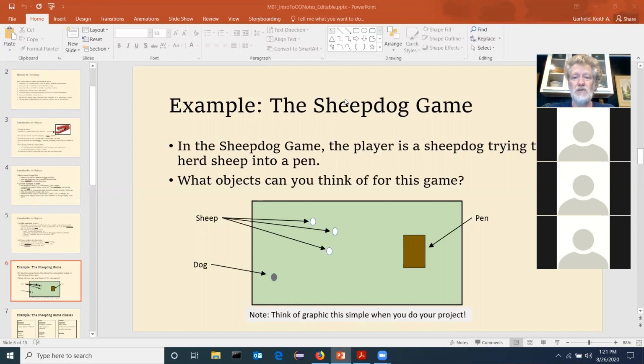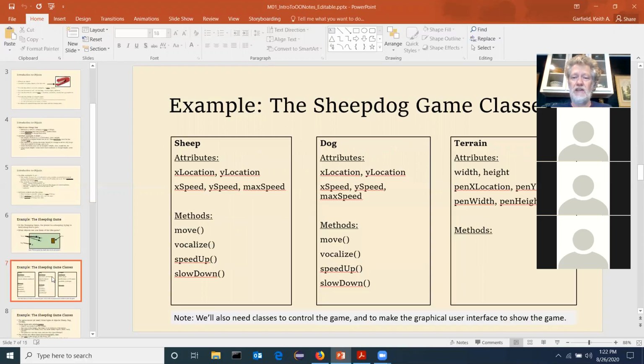Once we start to do graphics, you'll see that trying to embed the behaviors into the graphics is really ugly, because graphics itself is fairly ugly. So keep those things separate. And that's a good question, right? Keep asking those questions. All right, so the objects that we've mentioned are sheep, dog, and then terrain.